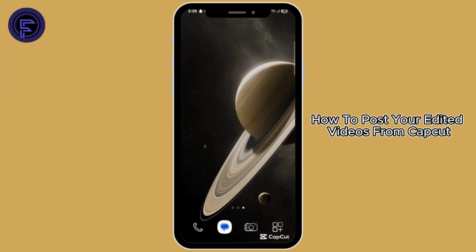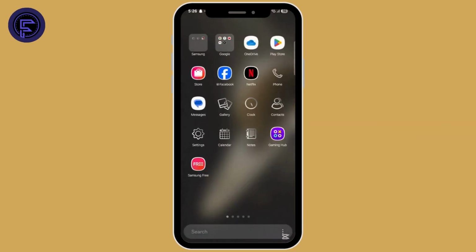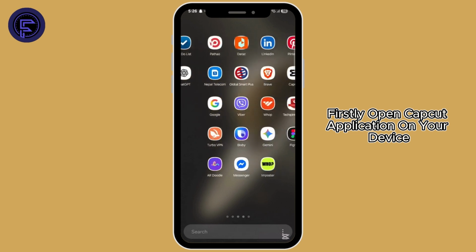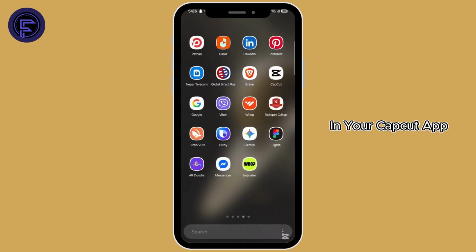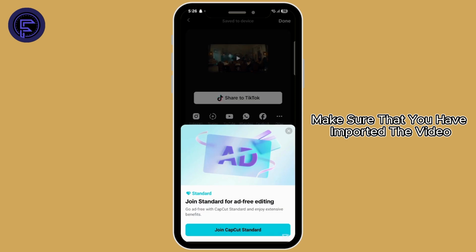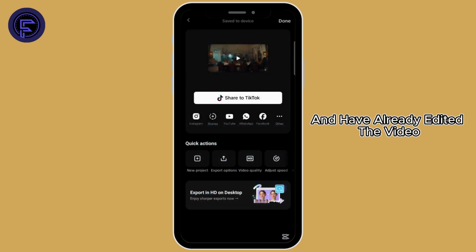How to post your edited videos from CapCut. Firstly, open the CapCut application on your device. In your CapCut app, make sure that you have imported the video and have already edited the video.